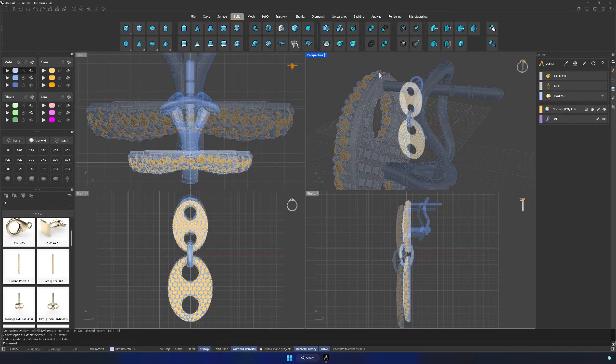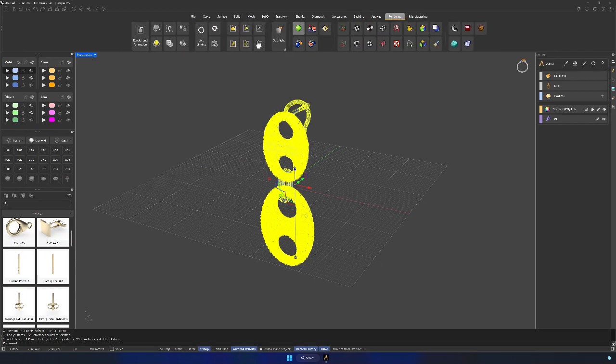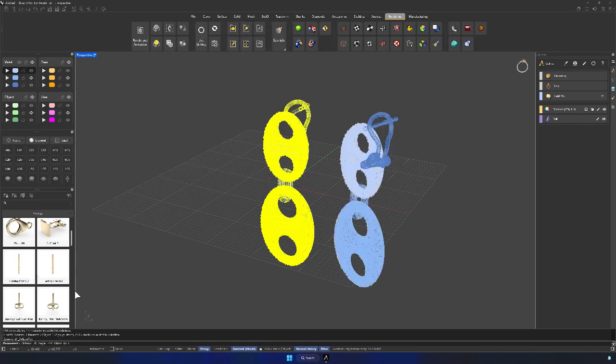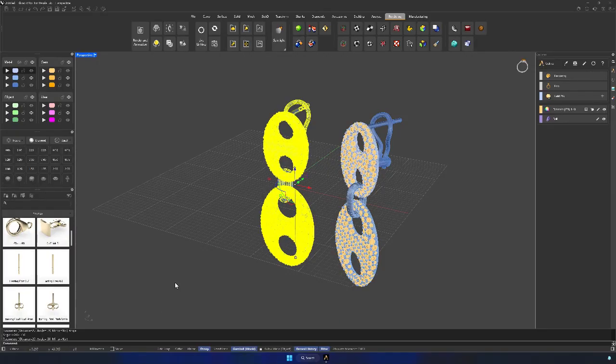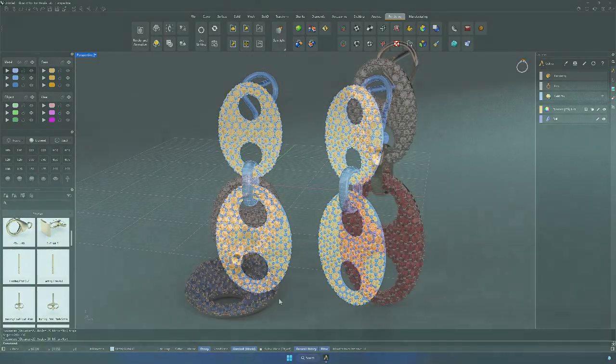The last step is to create the pair. Select the entire model, go to the Rendering tab, use the Pair command, set your preferred distance and angle, and you're done. We'll include a reference render of the model so you can get an idea of the final look.